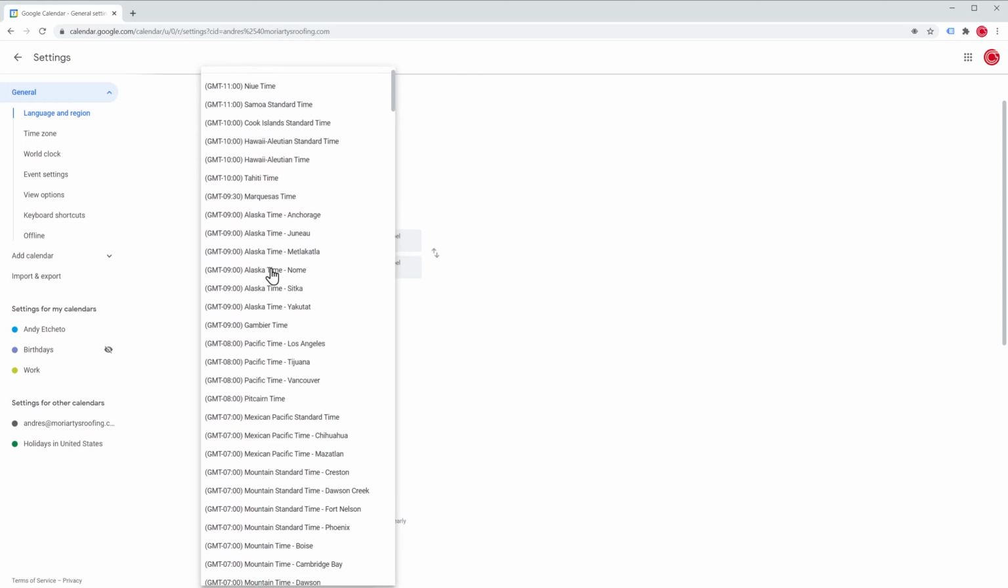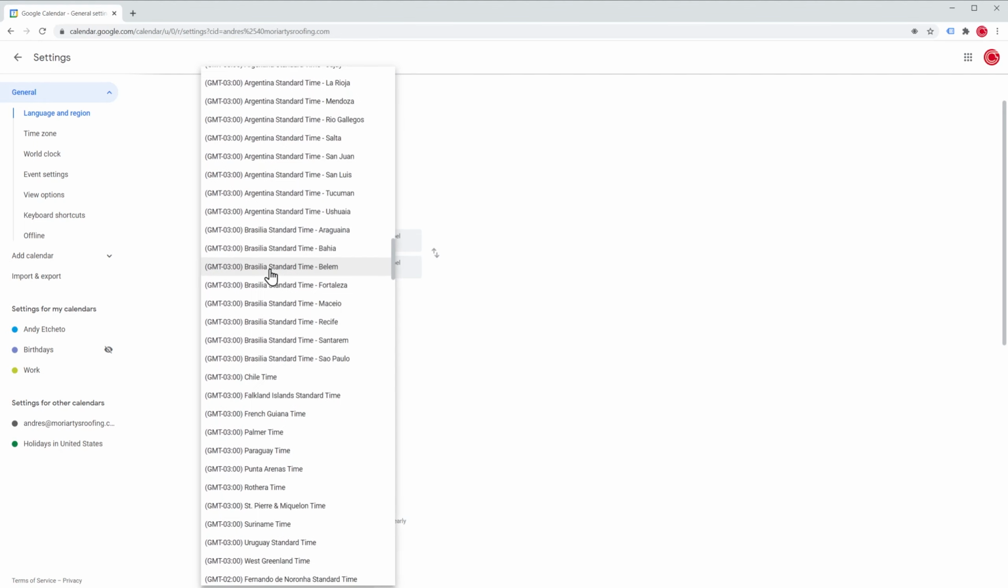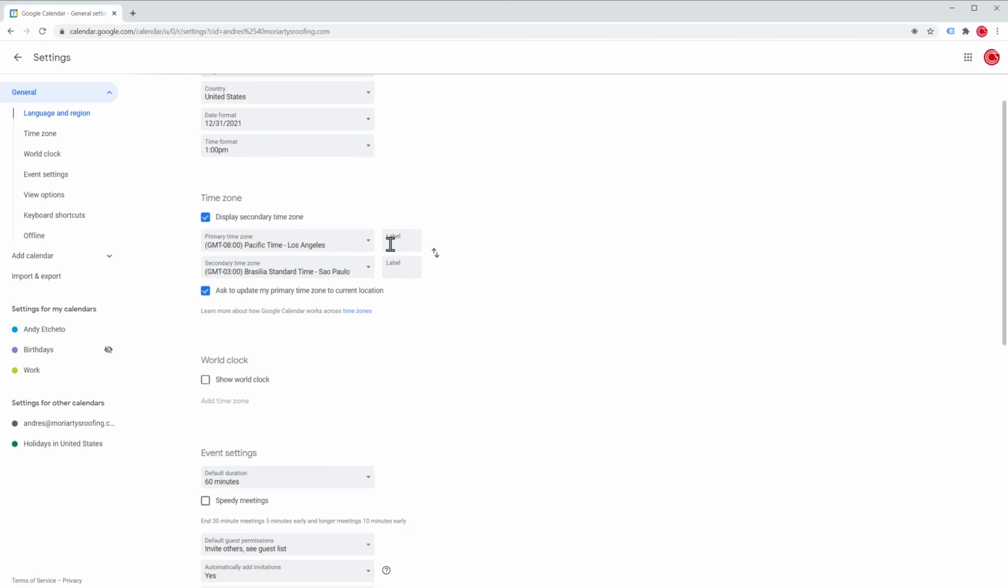So let's scroll down and select this one. We can also add a label. I'm going to show you how the time zone looks like in a second. We can also add a different world clock, clicking here.